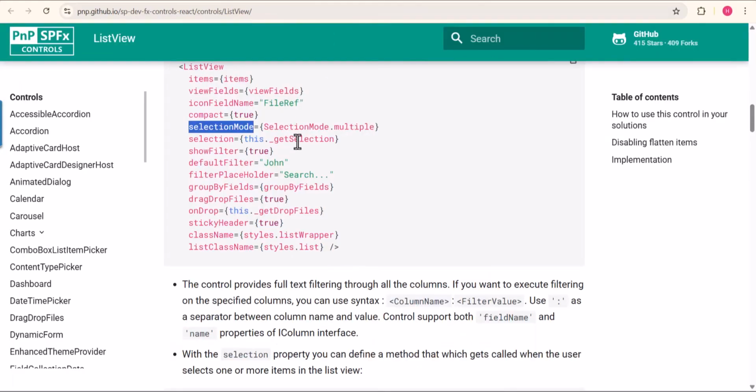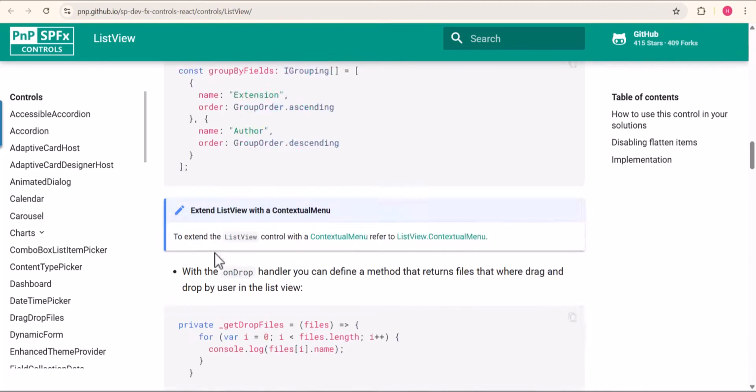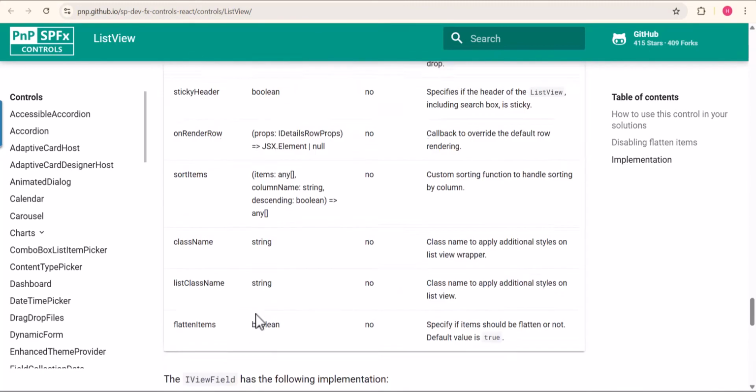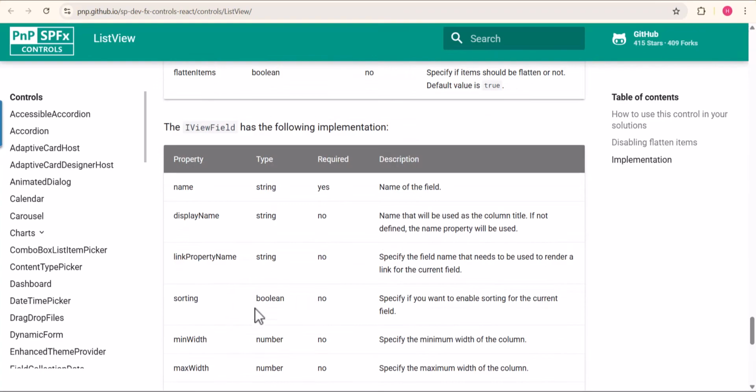So we can also filter and group by fields, drag and drop files, all these things. You can get the information on this page. I will also provide this link in the description box below.